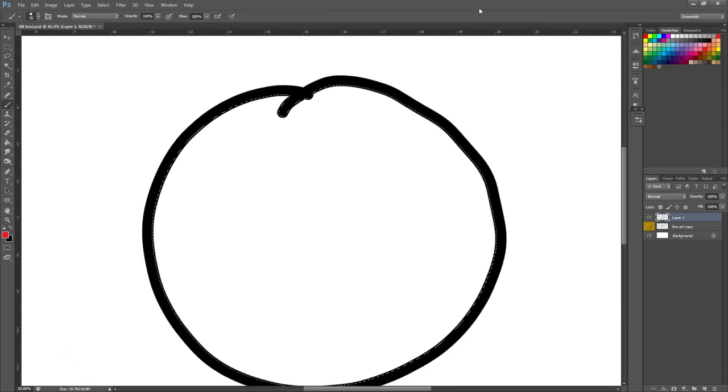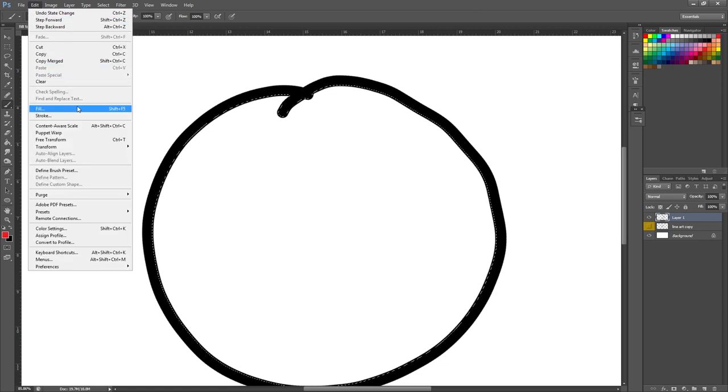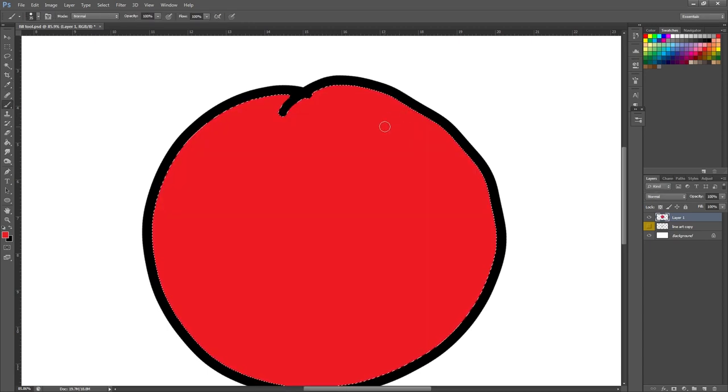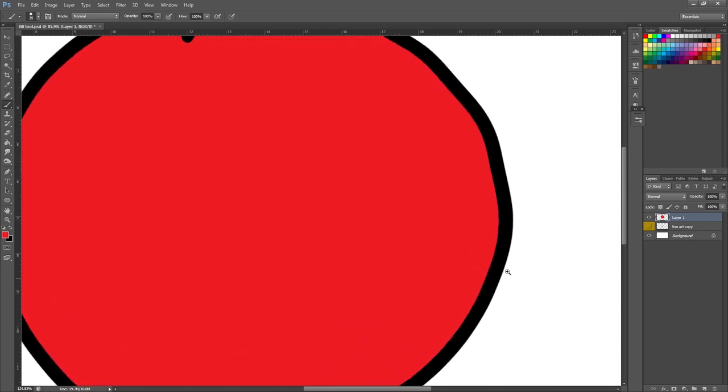This time I'm going to come up to Edit along the top of the toolbar, and select Fill. I don't actually do this normally, but you can click Foreground Color and hit OK, and it will fill the area. Again, it's gone over into our line art.